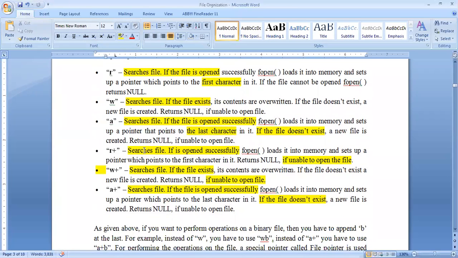So R plus again searches the file. If the file is opened successfully, then load it into memory and set up a pointer which points to the first character again. Okay, and then return NULL.